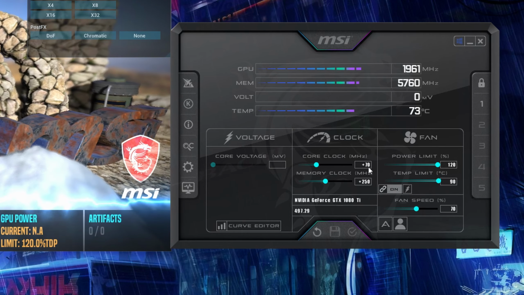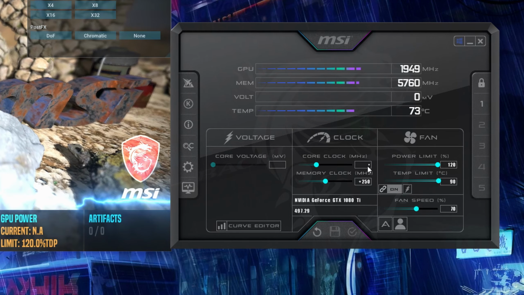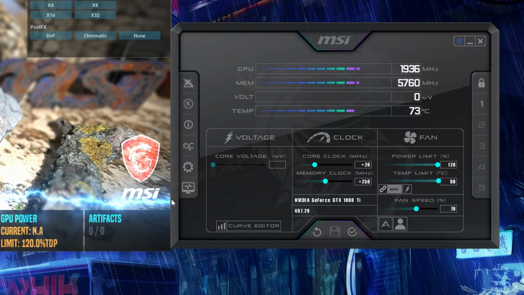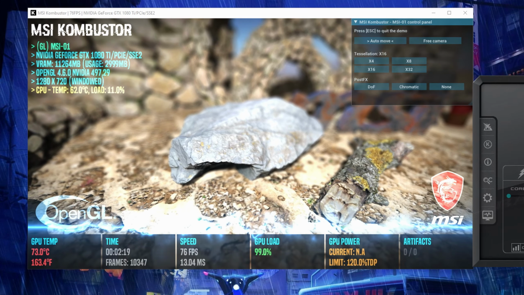So what I recommend is going in increments of 20. You'll click here, you'll type in 20, you're good, and then you'll hit this little check mark, and then it will apply to Combustor over here.